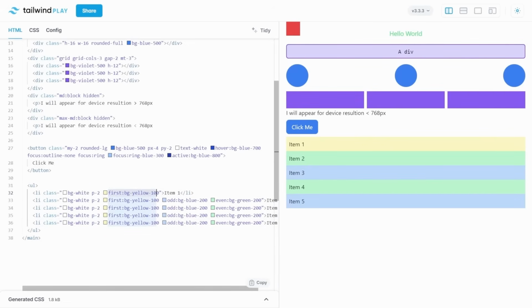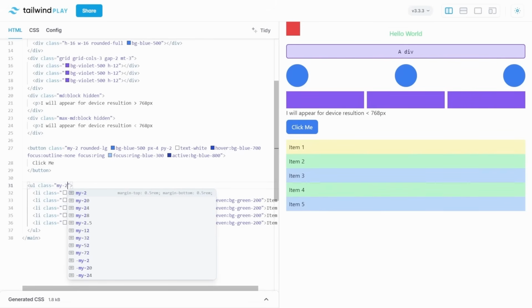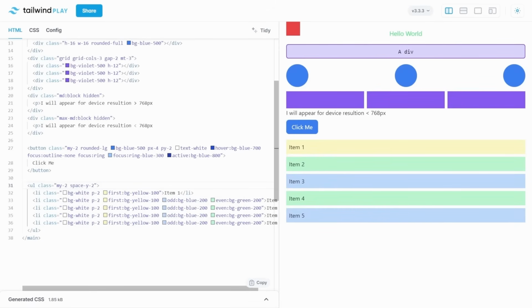Only the first one gets bg yellow because it is the first element. The odd ones get bg blue. The even ones get bg green. And we can also provide now a style or class to the container by giving it my-2 for margin and space-y-2 to provide some spacing. It's so easy to use these otherwise complicated CSS properties.